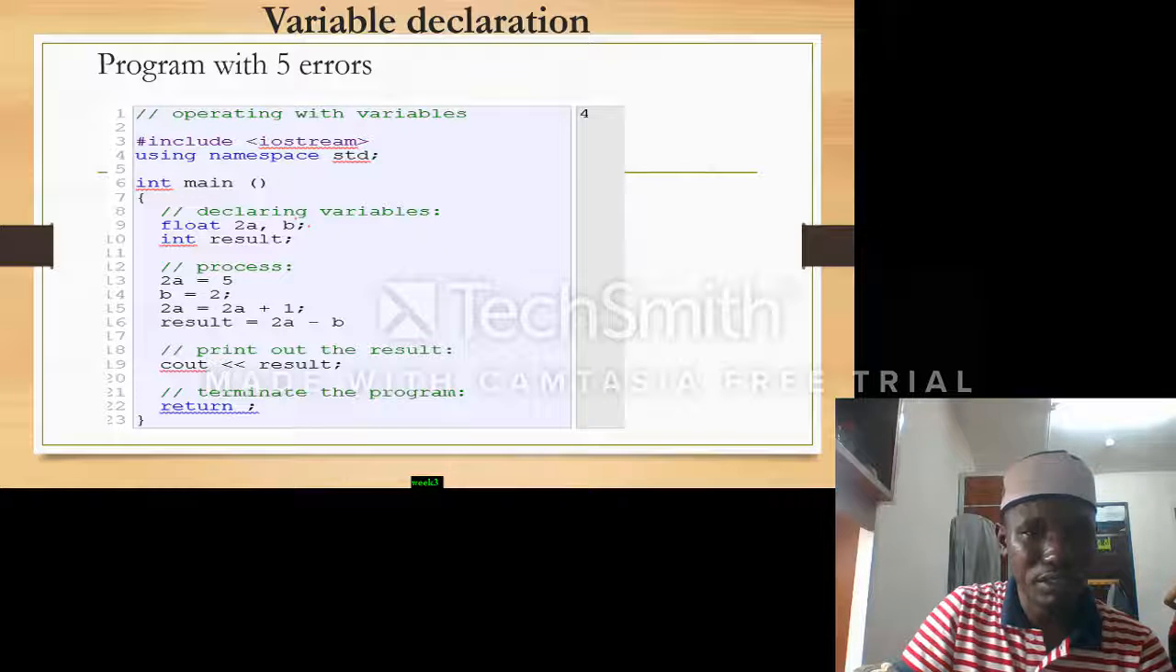Look at the first one. I think our first error is here. Can you see it, where my mouse pointer is pointing to? 2A is wrong. We always start naming a variable with a letter followed by 0 or more letters or digits, although you can begin with an underscore. So this one is wrong. Okay, that's one.